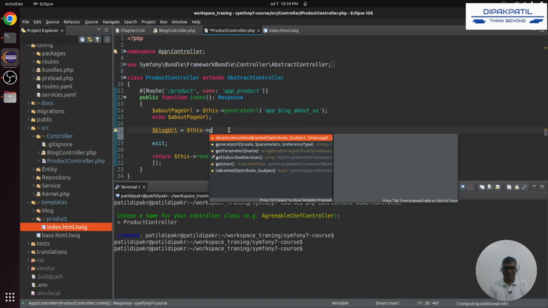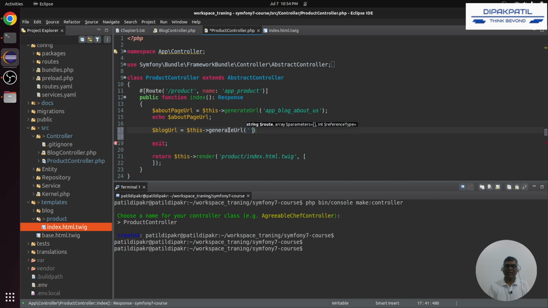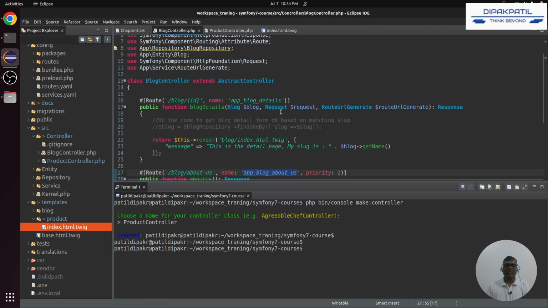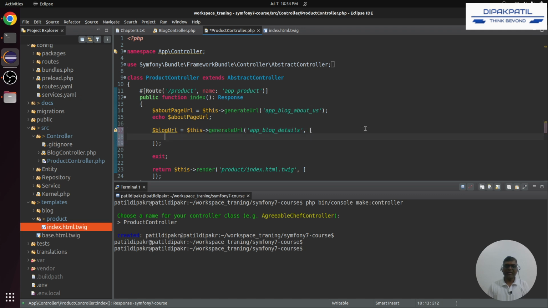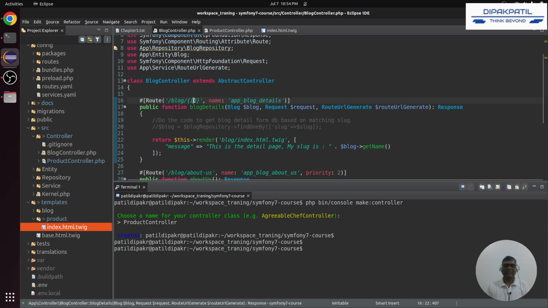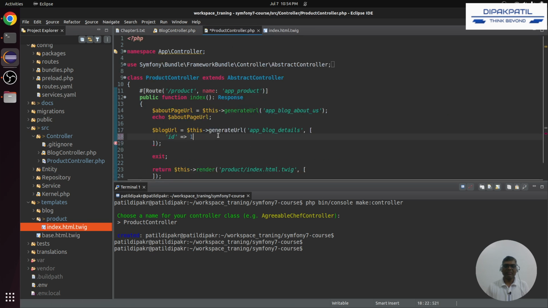So this generate URL, and then I will mention the route name, and then I will just pass the parameter. Okay, so those parameters are an array, so we have to use exactly the same name that we use here. Okay, so id equal to 1. Let's check what URL will be created.